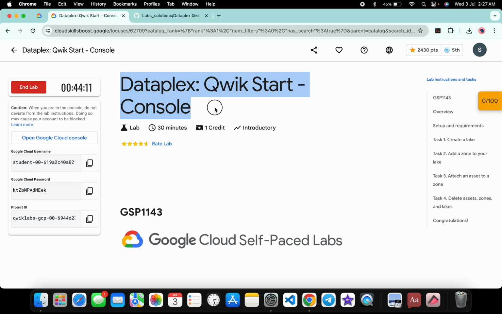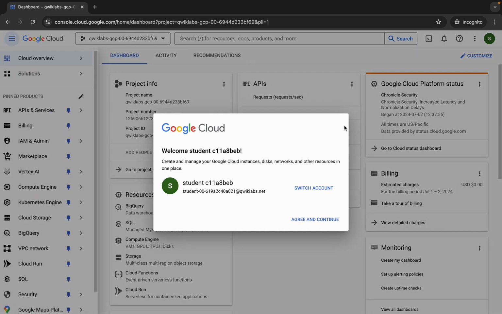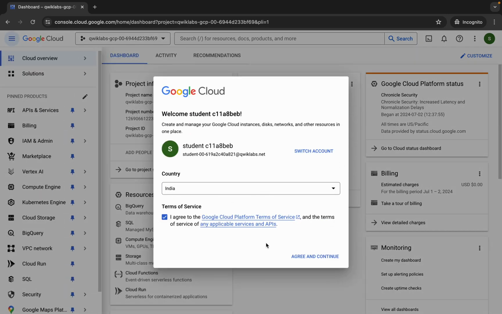I'm going to show you the simplest way to complete this lab. So first of all, just log in with your credentials, and once you're done with that, come back over here, click on this checkbox, and then click on agree and continue.